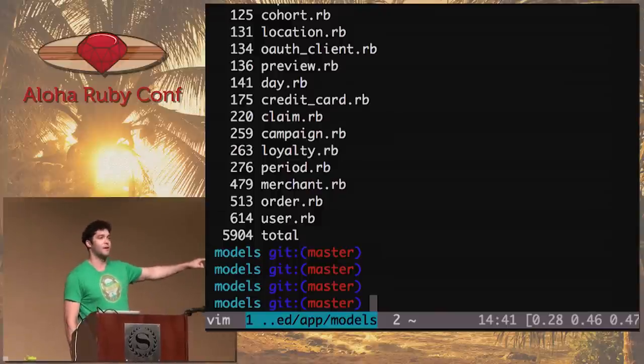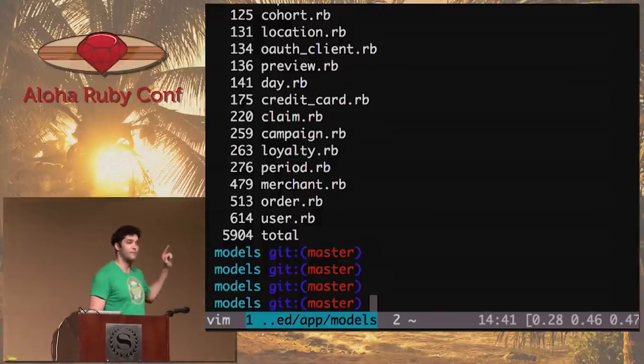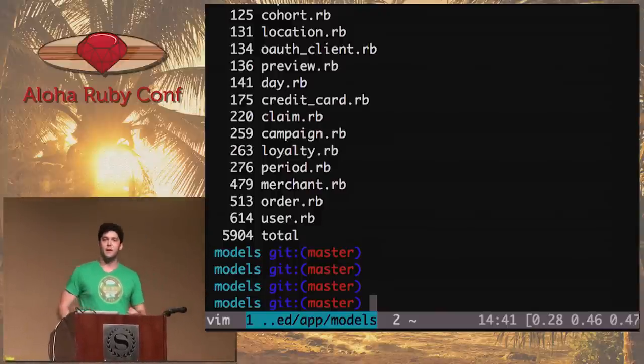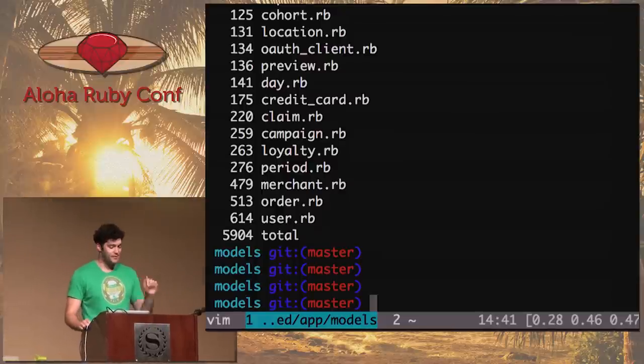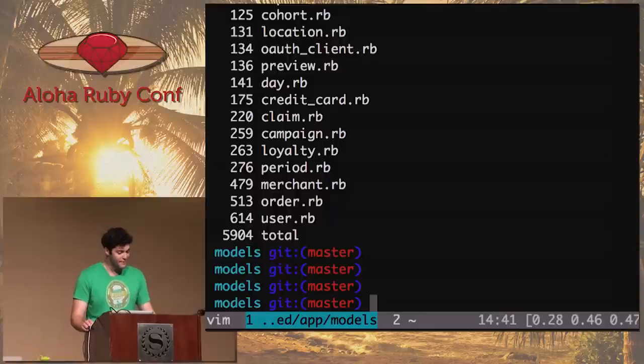I don't want user to get any bigger. I wanna get it smaller. Same thing with order, same thing with merchant. It's a great way of thinking about these things. Be aware of your God objects and be completely reluctant to add additional lines of code to them. It's gonna make your life a lot better.